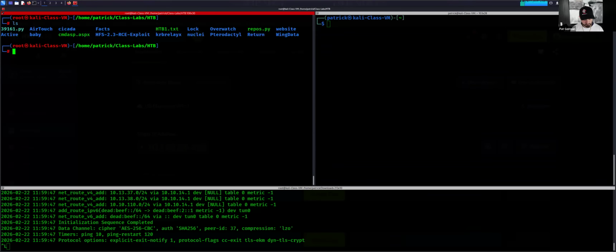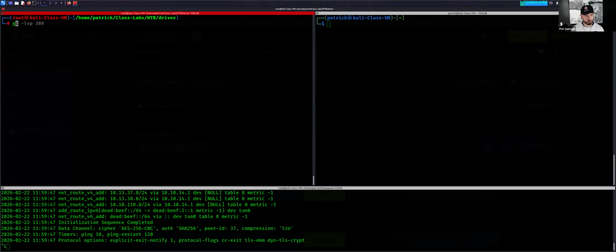So mkdir and then driver. And then we'll cd into driver. And then we'll just do a quick nmap scan. So obviously we have to start out with an nmap scan. And then we'll do D for driver. Actually, we'll spell that out. And see what's up here.